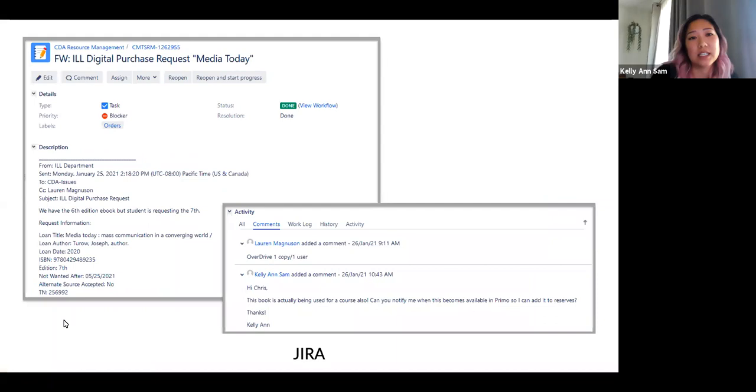And then this next slide is just some screenshots of Jira. As you can see, this is the ILL purchase request. It has the form fields with the information for the title and all that. And then you can see the comments that we're able to put on there. Sometimes we comment on what type of licenses are available for us. For this one, there was only an OverDrive one copy, one user license. And then I also commented, hey, this is actually being used for a course, so please let me know when this is available.